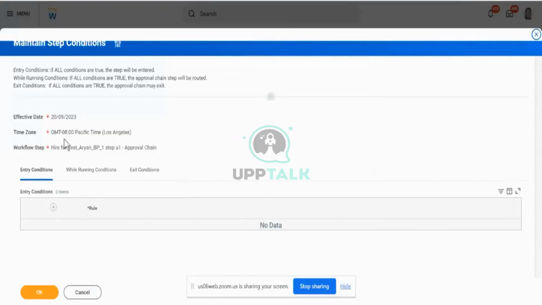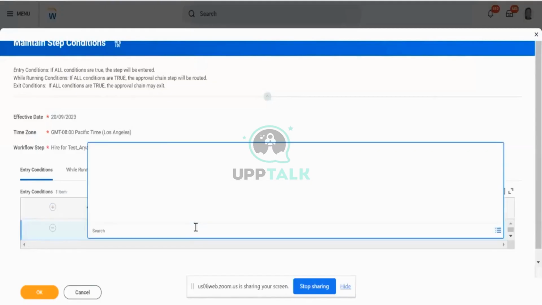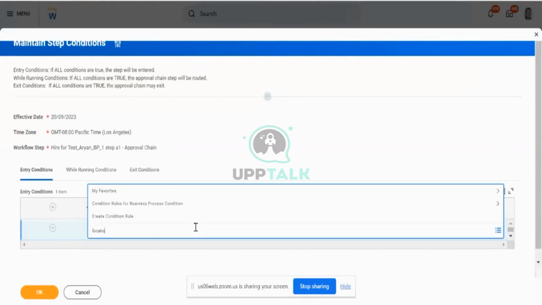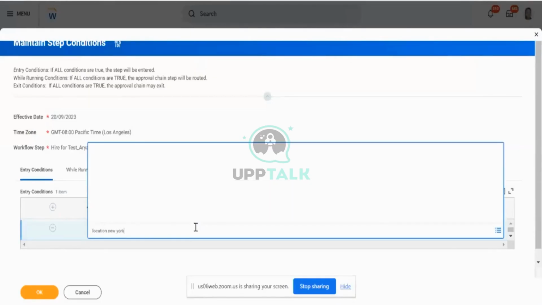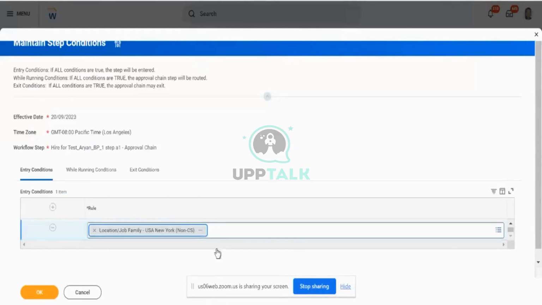And earlier in the previous one, you were seeing only the entry condition. But one thing good about your maintain step conditions for your approval chain is you will see three tabs over here. The first one is your entry condition, which is nothing but your if criteria, which we mentioned. Let me say location, New York. Just a simple thing. I'm saying that this is going to be triggered only for New York.